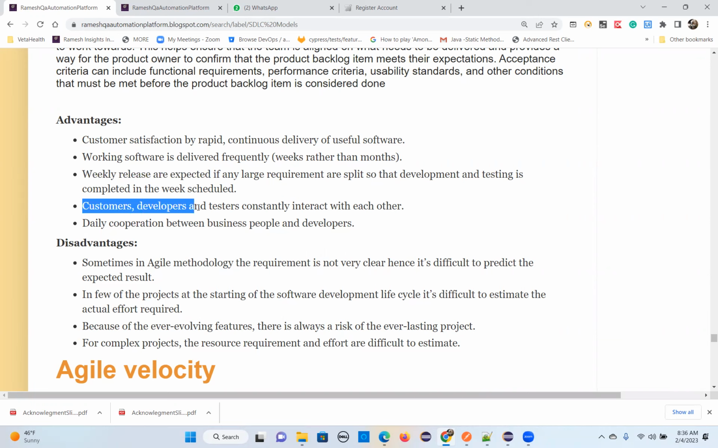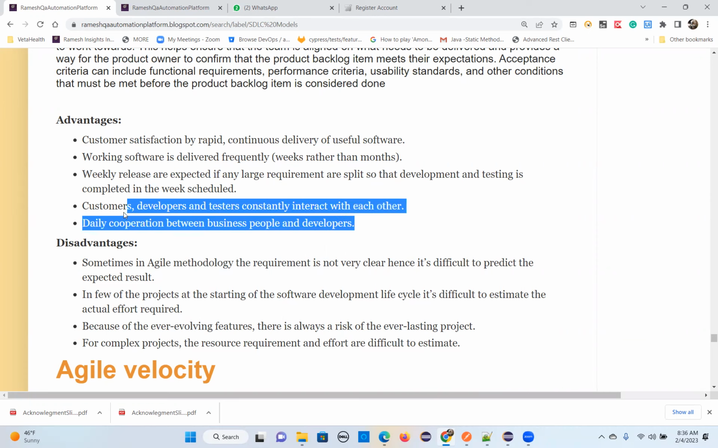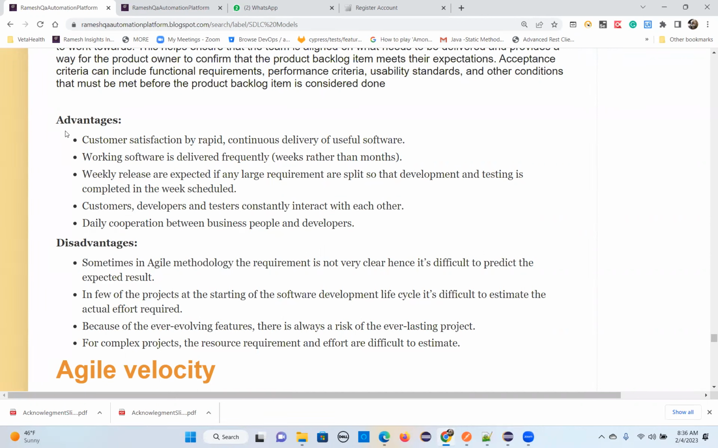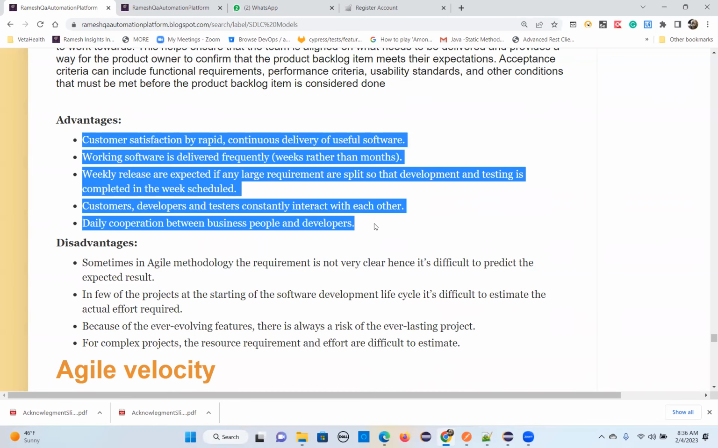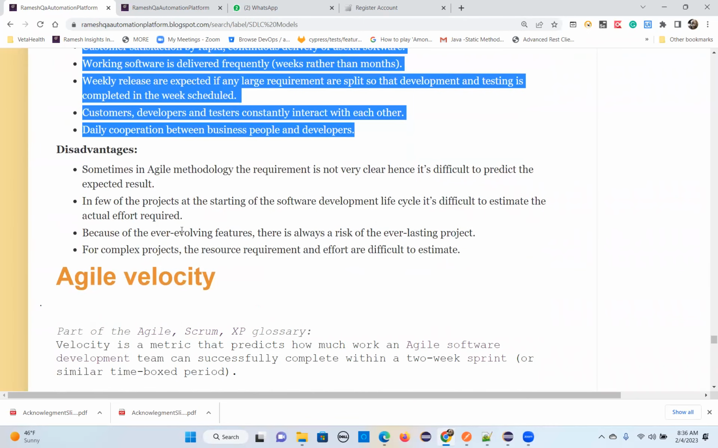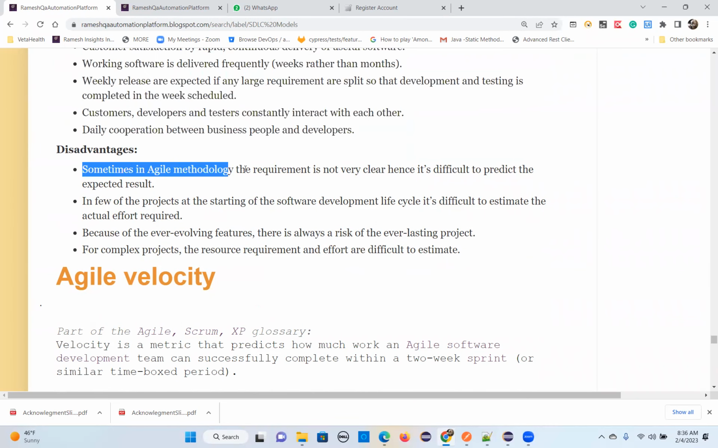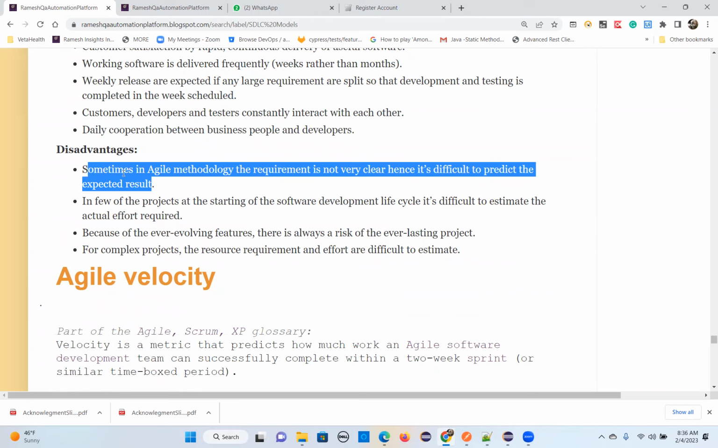So customers, developers, and testers constantly interact with each other in the Agile process. That's a daily cooperation between the business people, developers, and team members, basically. So that's the advantage. And anytime you have to accept the requirement change. That's another advantage in the Agile process. The disadvantage is that sometimes in Agile methodology, the requirement is not clear, and it is difficult to predict the expected result. So if it is not clear, they will come again with a new requirement.